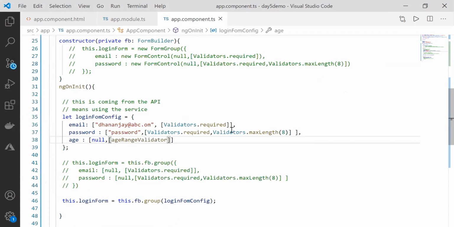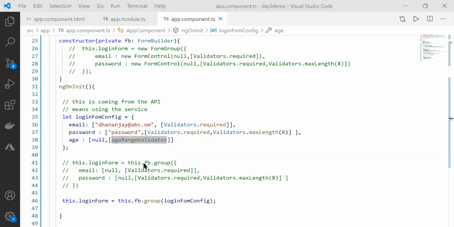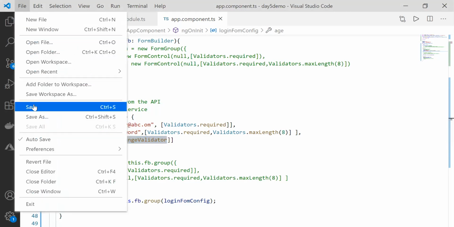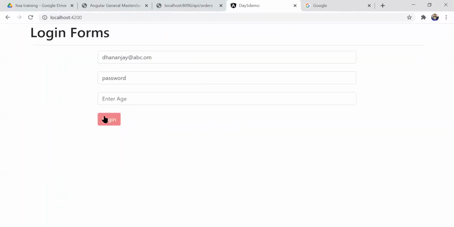The way you are using Validators.maxLength and all. Here I'm saying ageRange validator, the validator which we have used. Now on the HTML, what you can do, let us see whether first we are able to run it or not. So in the browser, if I can show you my browser, here's my browser, login button is disabled.